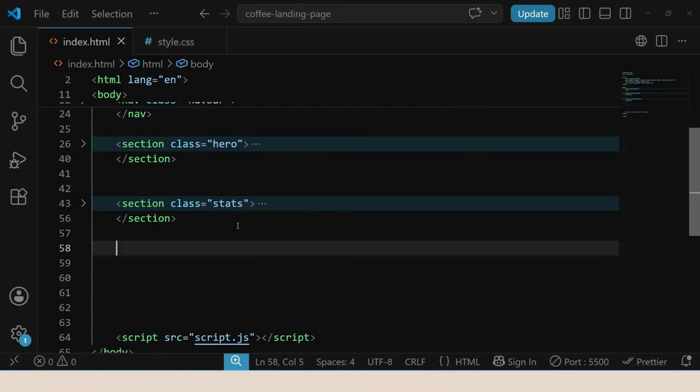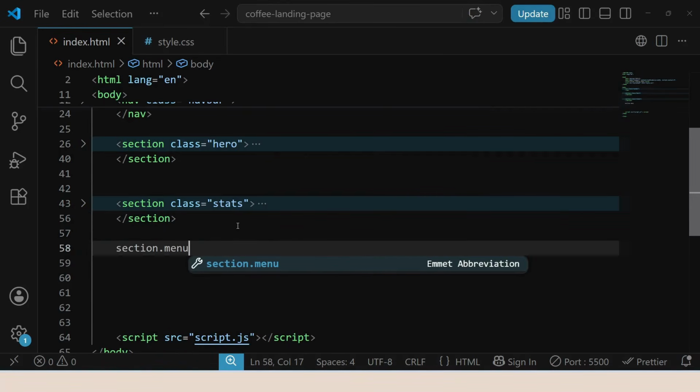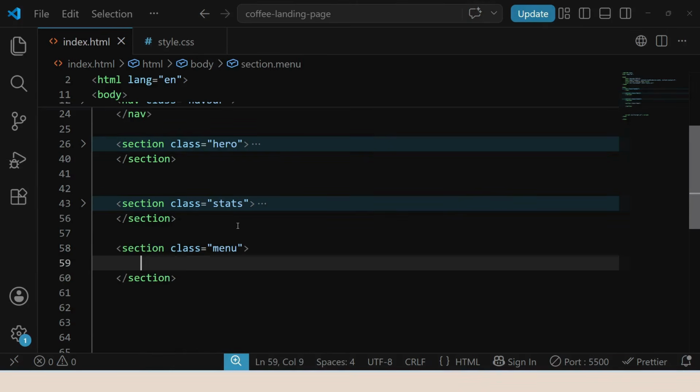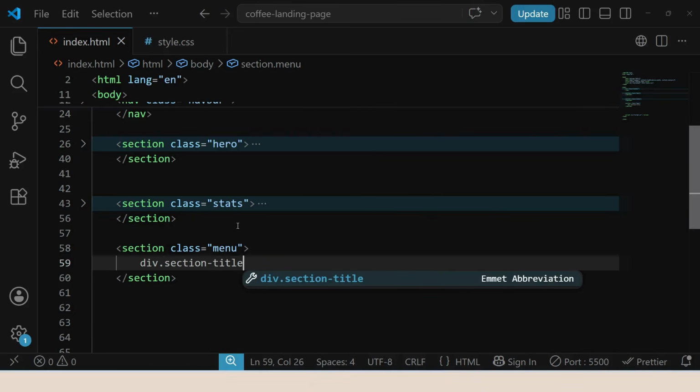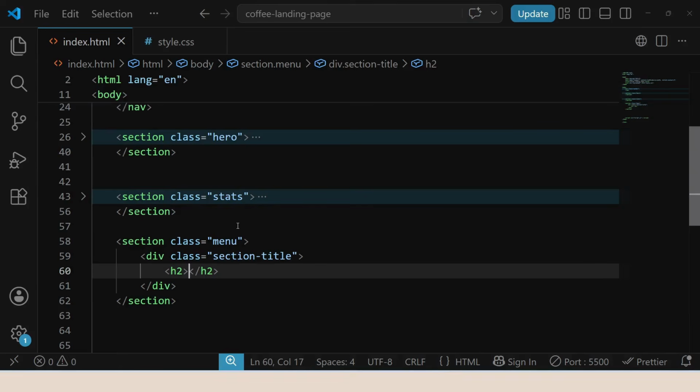Now let's create the popular menu section. Here we will display some of our popular coffee items. I will create a new section with the class menu. First, let's add the section heading. I will change the heading to popular menu.